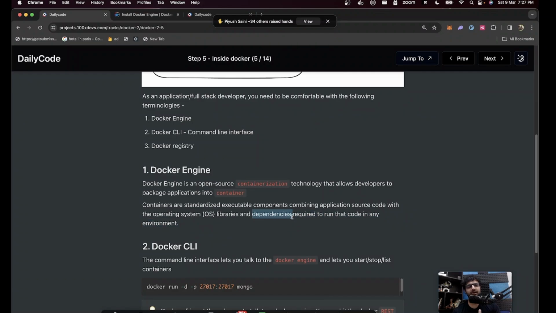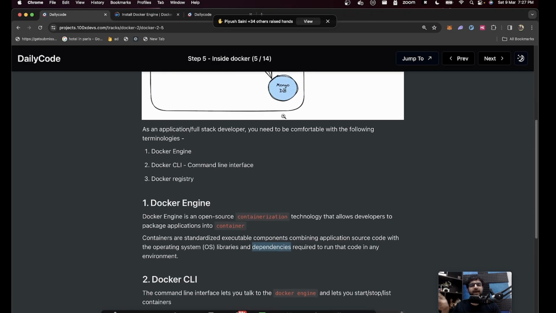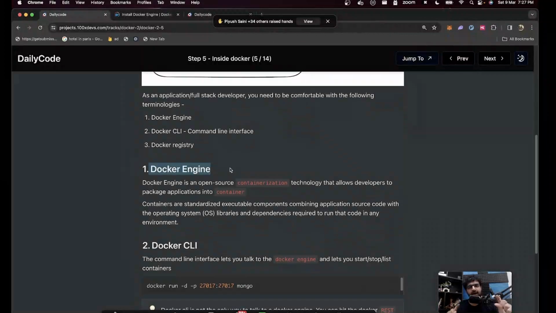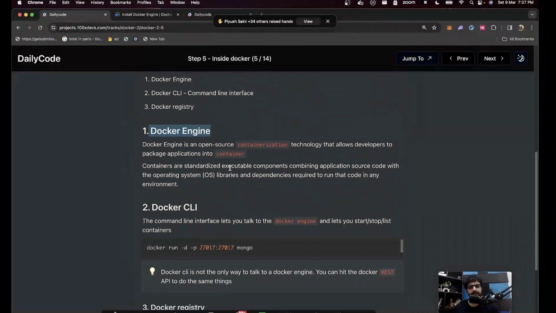These are just the 2 dependencies that you need. But let's say your project had Rust as well. Then this dependency as well. All of these can be packaged into a single thing called a container. Docker engine lets you do that. It lets you package things together.